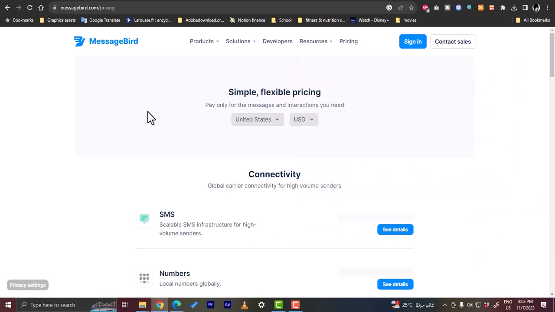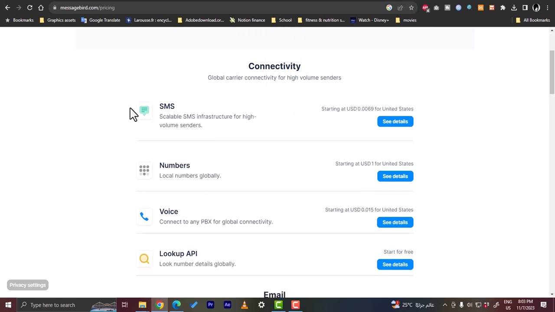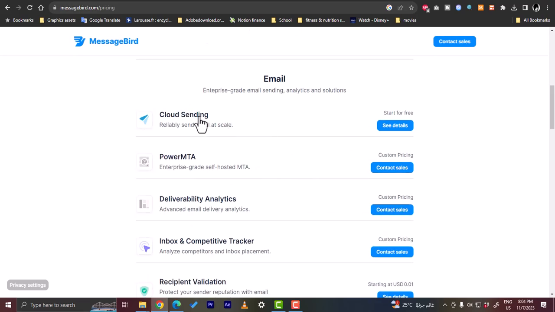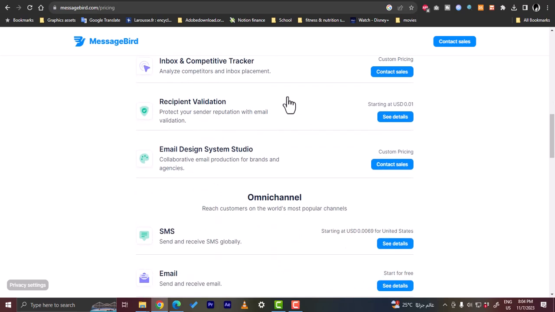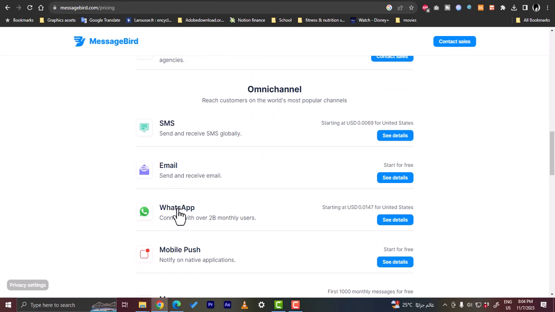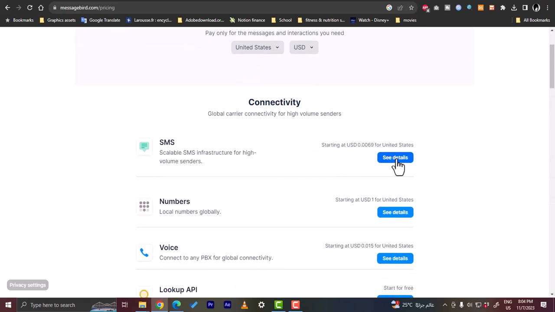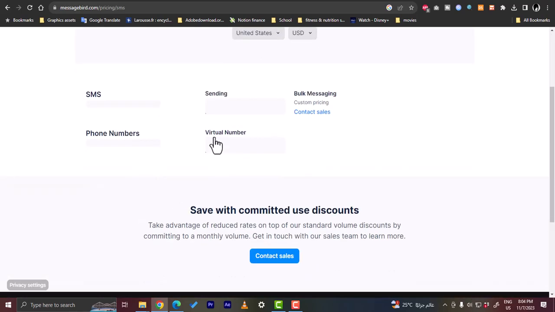Now, here, depending on the country, you can select the country and the currency, depending on the type of contact or communication that you want to start with. So for SMS, it's starting at this price for United States, and for voice messaging, the price, of course, will change. For email, as you can see here, the prices are also listed, and for omnichannel like SMS, email, WhatsApp, and so on. So you can see the price and also the details for the type of messages and so on. For SMS here, you can see the prices per SMS and per message and so on.